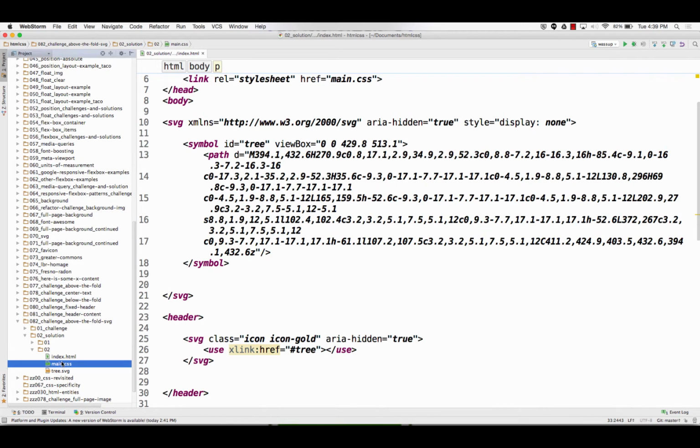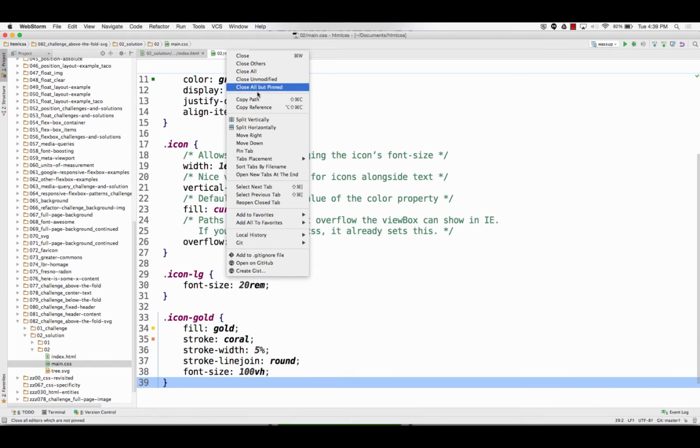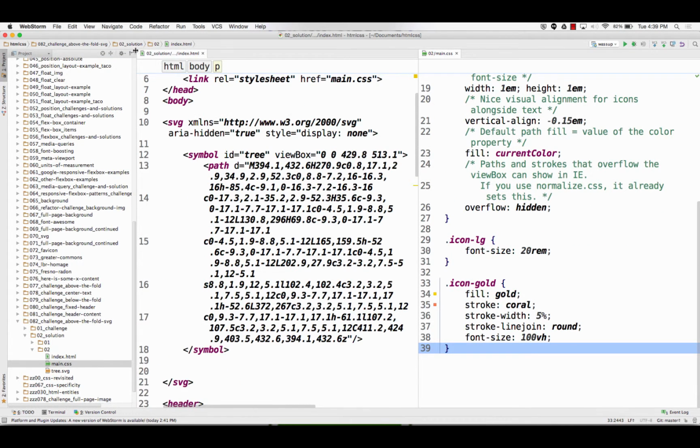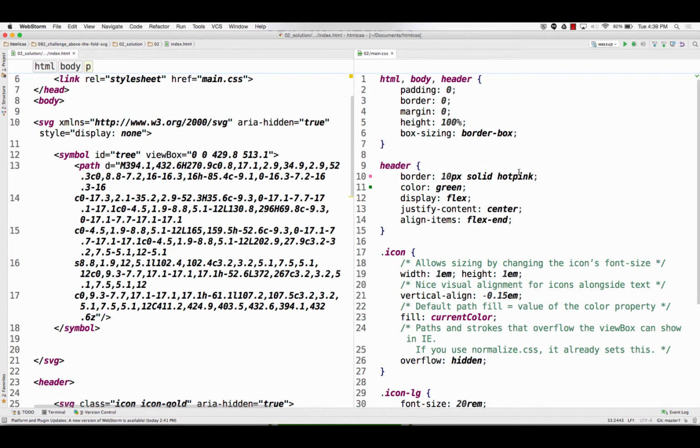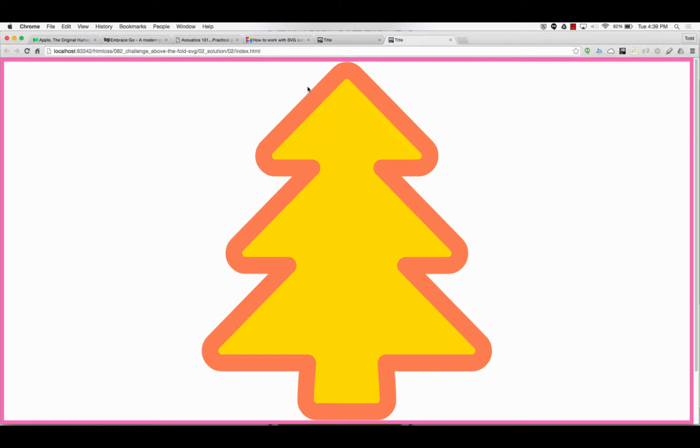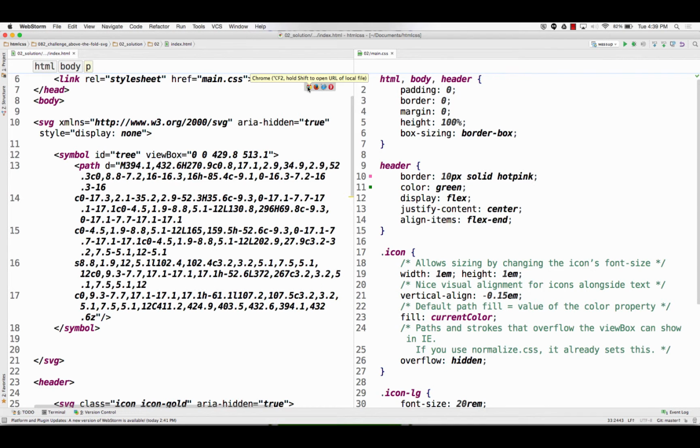And then my CSS on the second version was HTML, body, header. It's all the same. For my header, I just put a border around it so we could see where the header is. It's only around the header, that border. Color green for the header. Display flex, justify-content center, align-items flex-end.